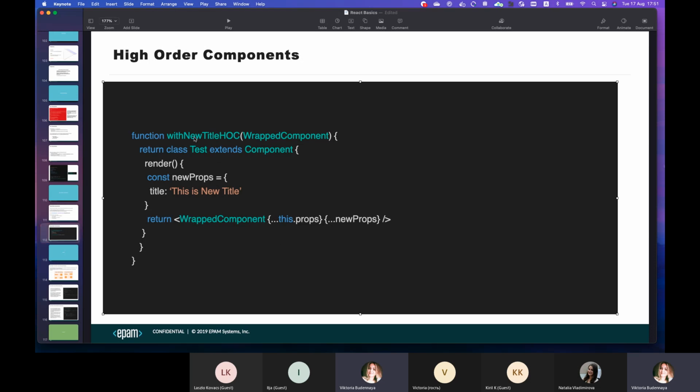Here I created a function that gets a component as an argument. It creates a new component and basically adds a new property here. Just a simple higher-order component that adds a new title, and every time I wrap any component in this higher-order component, this new title will be passed. I don't know why I would need that, though maybe, probably.